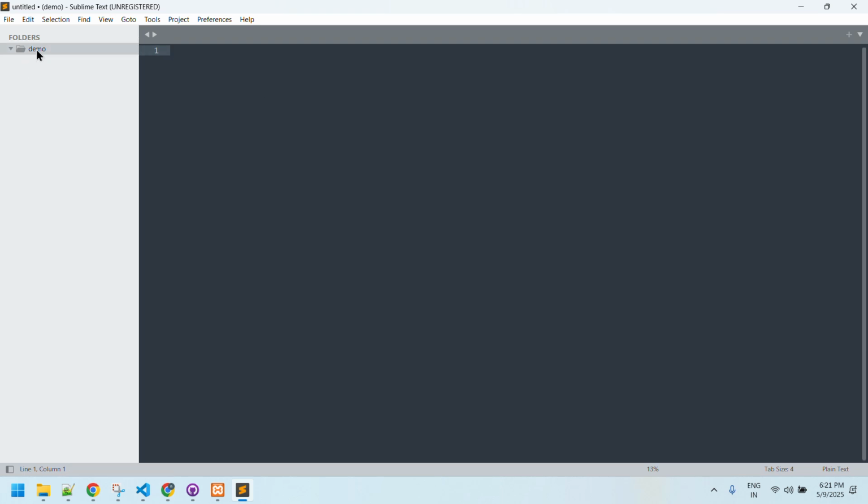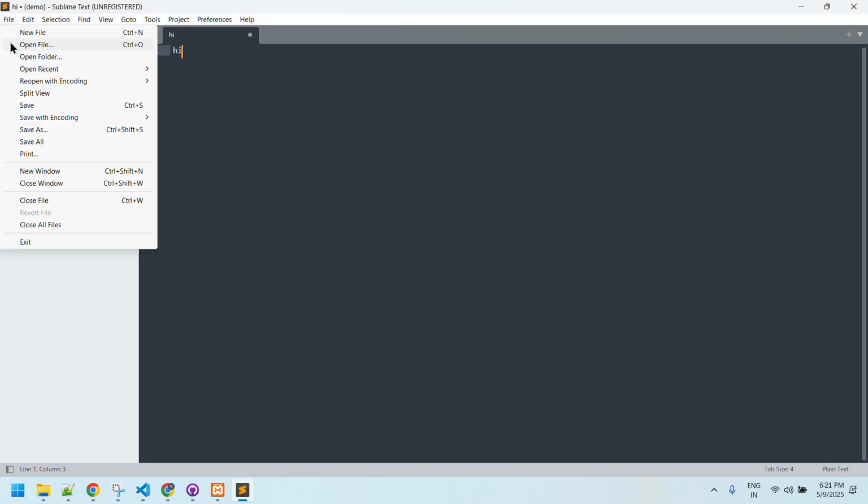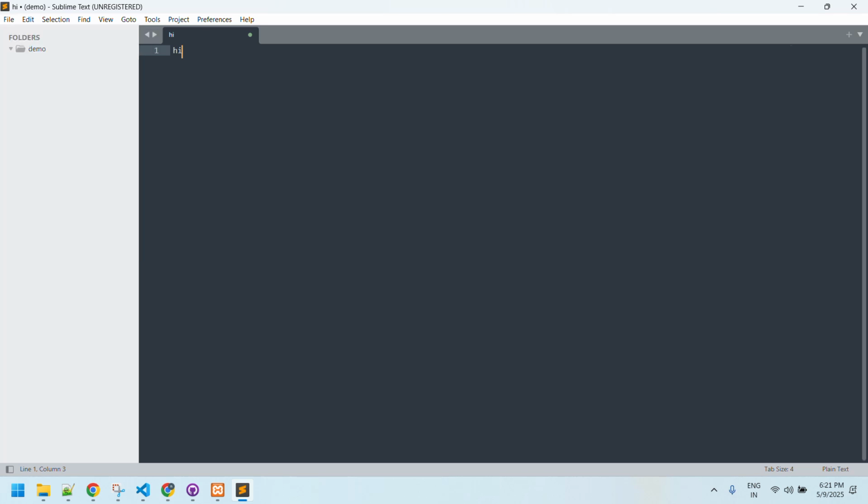So you can see your demo folder is open in Sublime Text. So on right click on this demo, you can create a new file. When you click on that, the new file is here. So you can write something here, suppose hi or something, and just go to file menu, click on save, or you can also press Ctrl S.